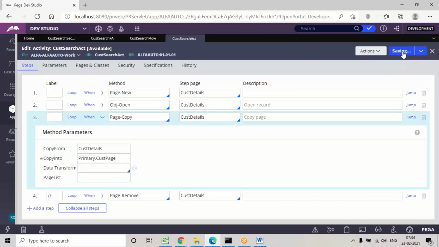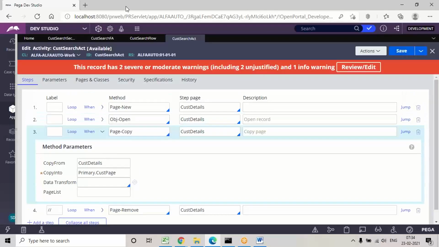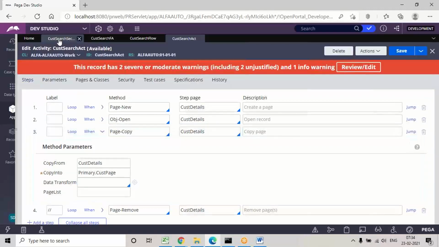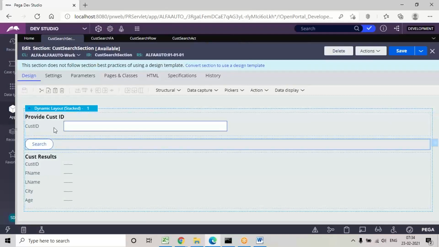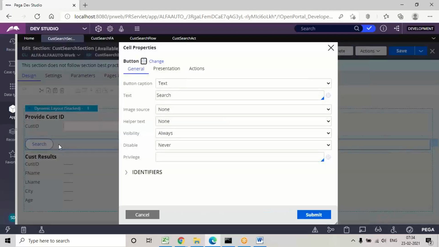You can map this activity in the search section under button settings, because after giving input it will perform that action and fetch and display the results in the results page, right? So you can call this activity in the button settings. Here we need to set event and action for the button.